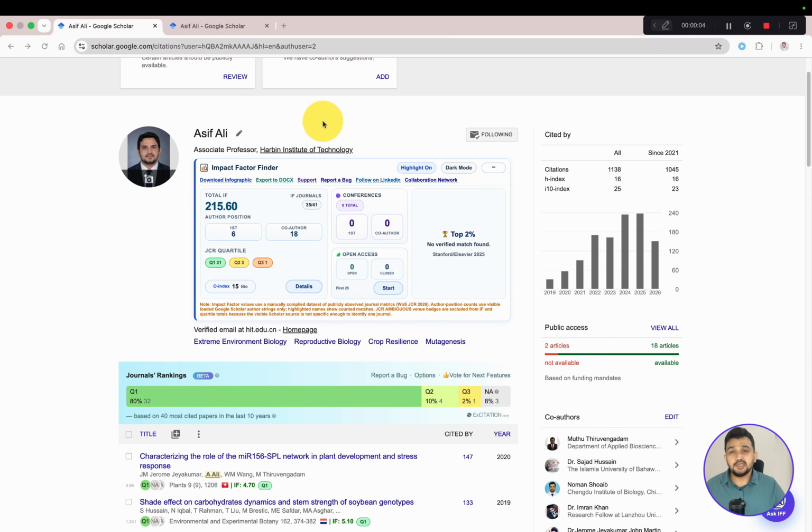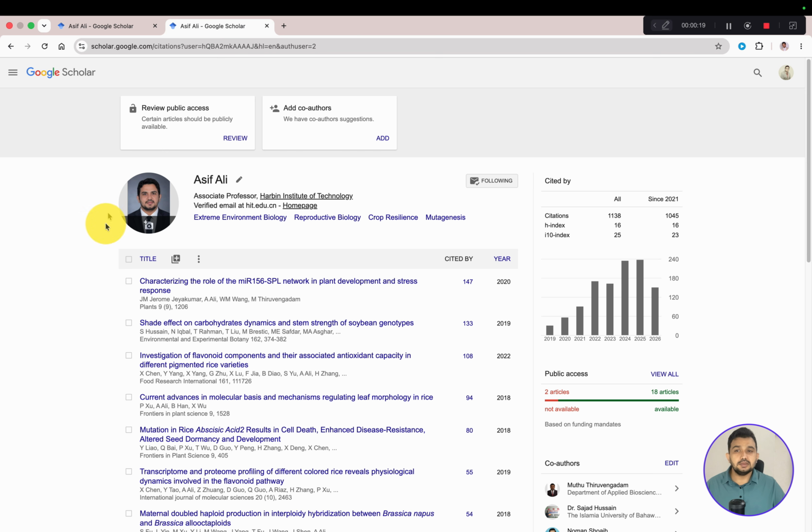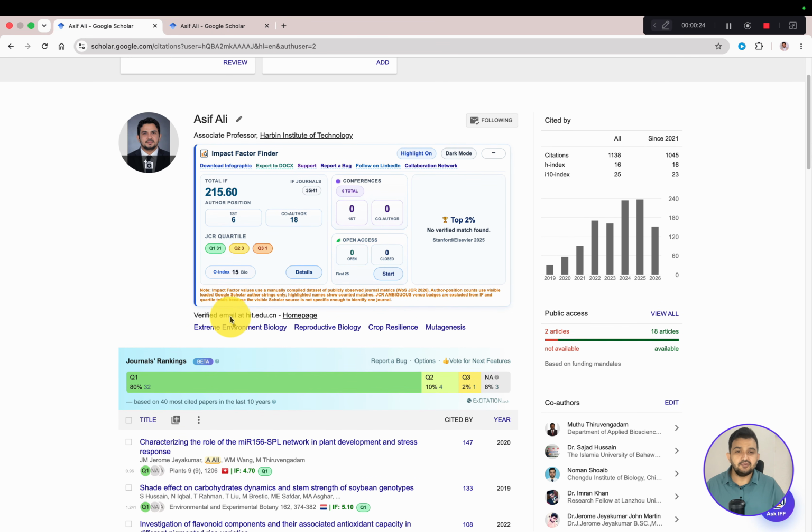In this video, I will show you how you can add this Impact Factor Finder and journal ranking to your Google Scholar profile. If you add this Chrome extension to your Google Scholar profile, your simple Google Scholar profile would be changed into this colorful view.